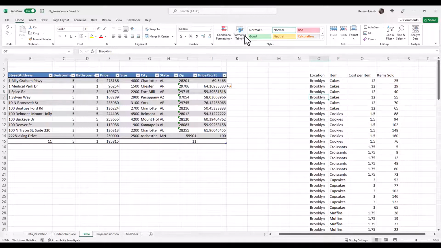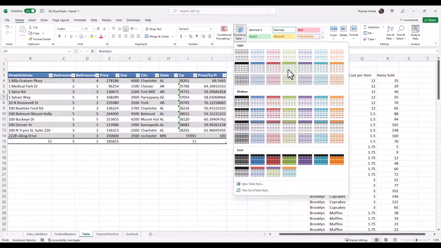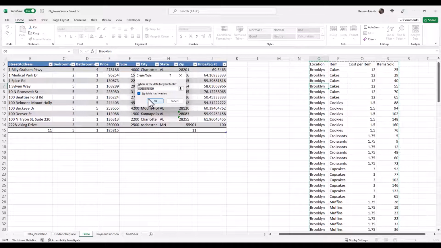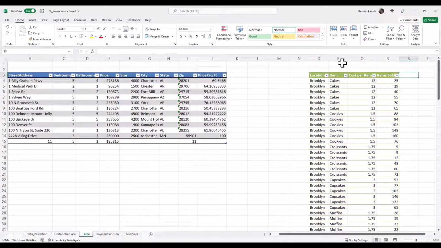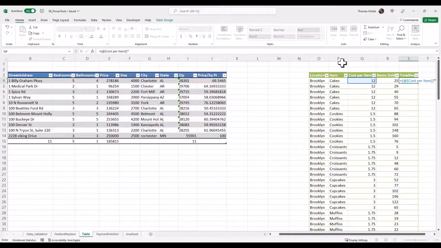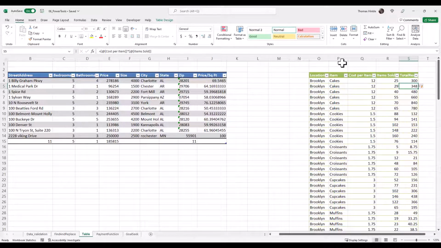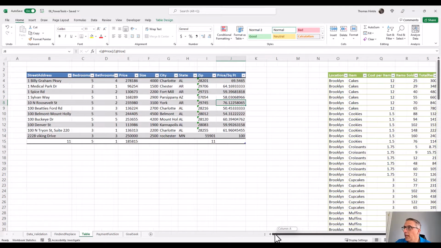I'll click in there and I'm going to format this as a table. And then I get the headers. And now I want to put in total revenue. Let's add the formula here, equals cost per item times items sold. And it copied it all the way to the bottom. Fantastic.